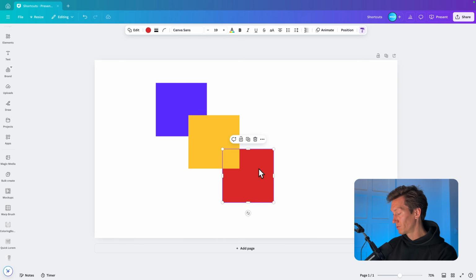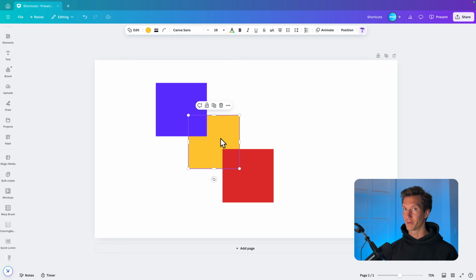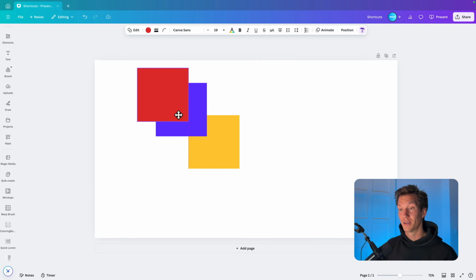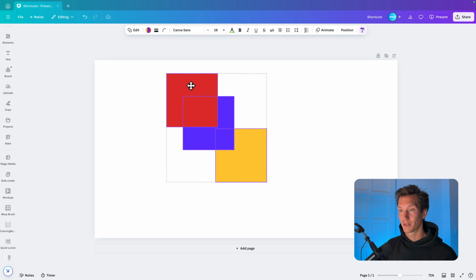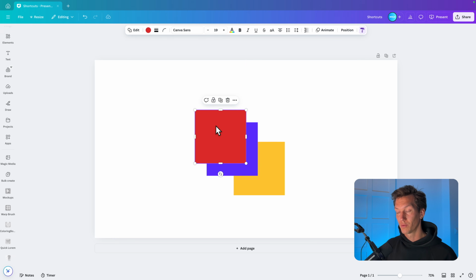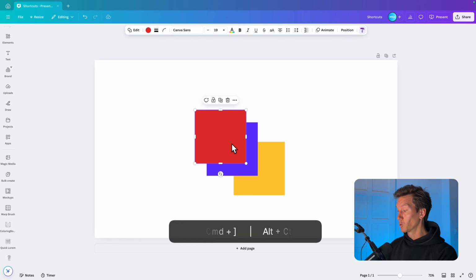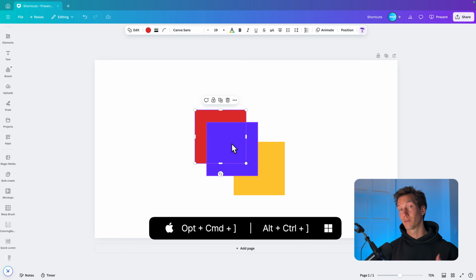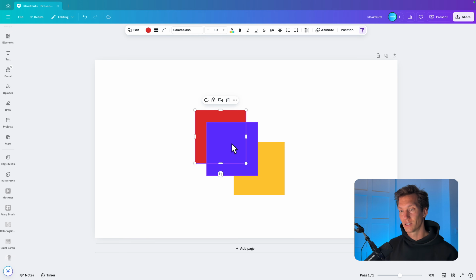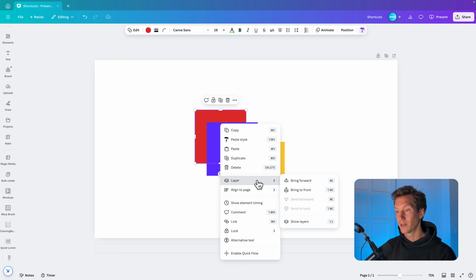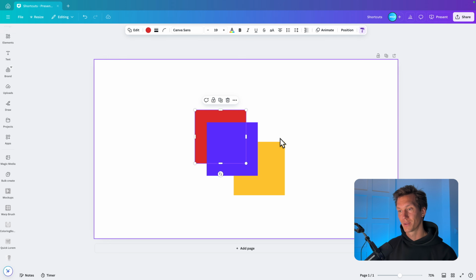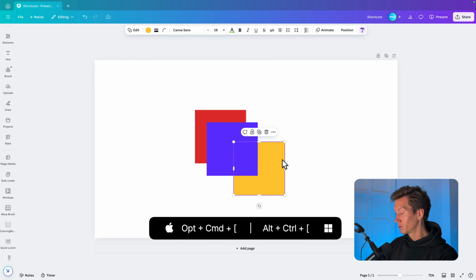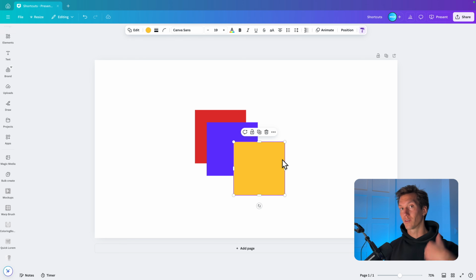Same works with the other one, so you can easily toggle and play around with the positioning of the layers. It's pretty convenient if you want to send something a layer forward or a layer backward. Now let's say you don't want to do it one layer at a time. For example, the red is now on top and you want to send the red all the way to the back. You can just do Option, Command, and then the bracket to send it all the way to the back of the layers. It's the same as using right click, layer, and then going one forward or backward, or all the way to the back or to the front. Same works if you want to send it to the front: you do Option, Command, and then the other bracket to bring it all the way to the front.